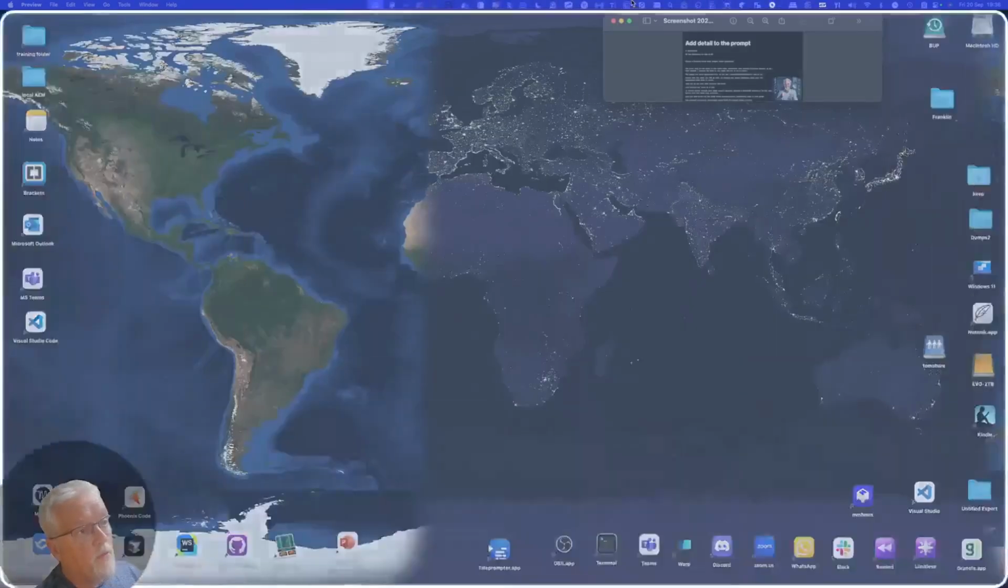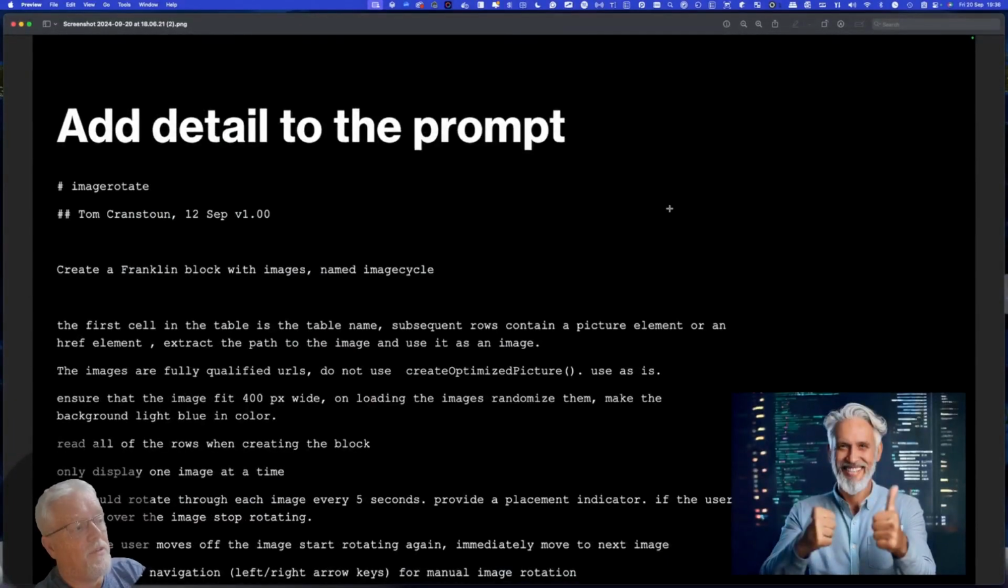When you create your prompts, you must add detail to the prompt. Don't just say, make a carousel. In my case, this is create a Franklin block with images named image cycle. The first cell in a table is a table name, etc., etc. We're giving it the detail that it needs to be able to create the block to your requirements. Just saying create the block isn't good enough.